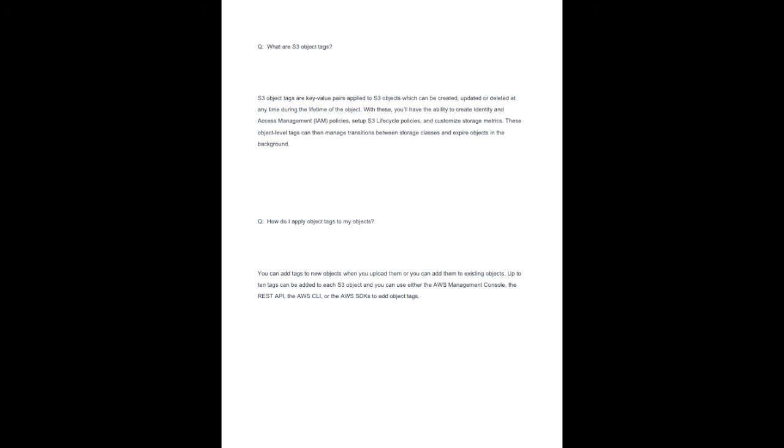Q. Why should I use object tags? Object tags are a tool you can use to enable simple management of your S3 storage. With the ability to create, update, and delete tags at any time during the lifetime of your object, your storage can adapt to the needs of your business. These tags allow you to control access to objects tagged with specific key-value pairs, allowing you to further secure confidential data for only a select group or user.